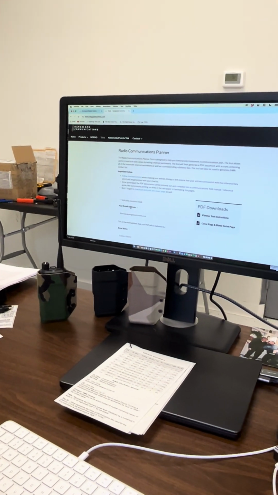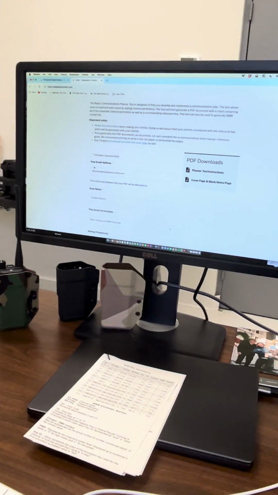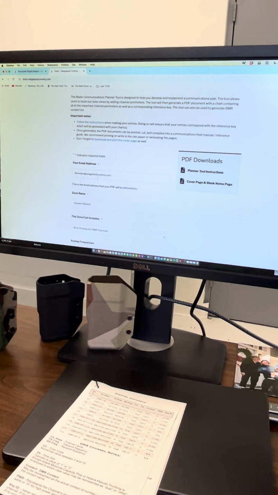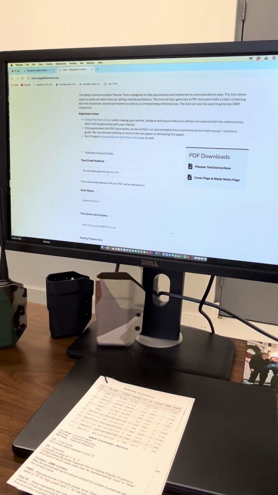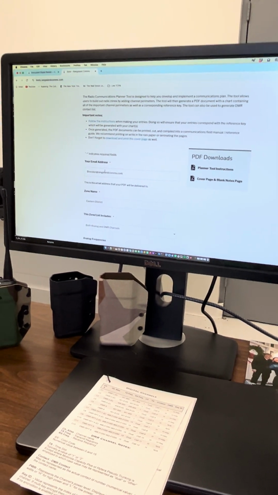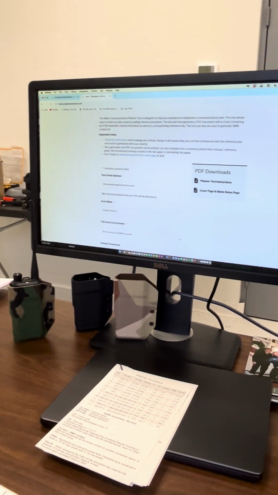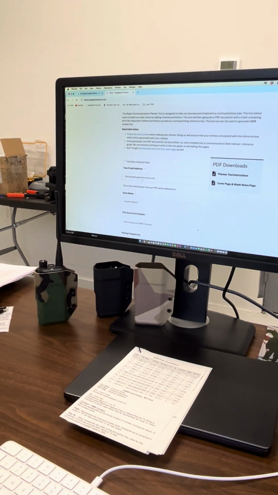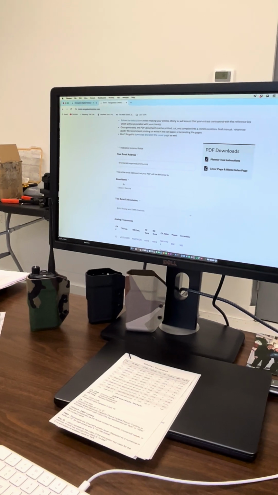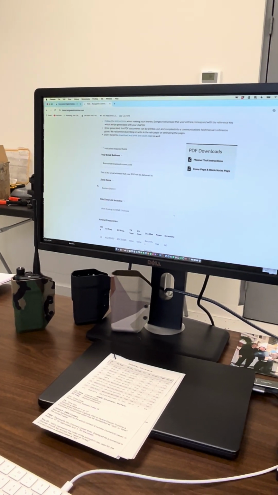So the first thing you have to do is put in an email address, and this just allows the tool to send you an email of your field manual, and that way you don't lose it. So you'll be able to automatically download it right at the end, but by putting in your email here, you'll also get a copy emailed to you so you don't lose it.